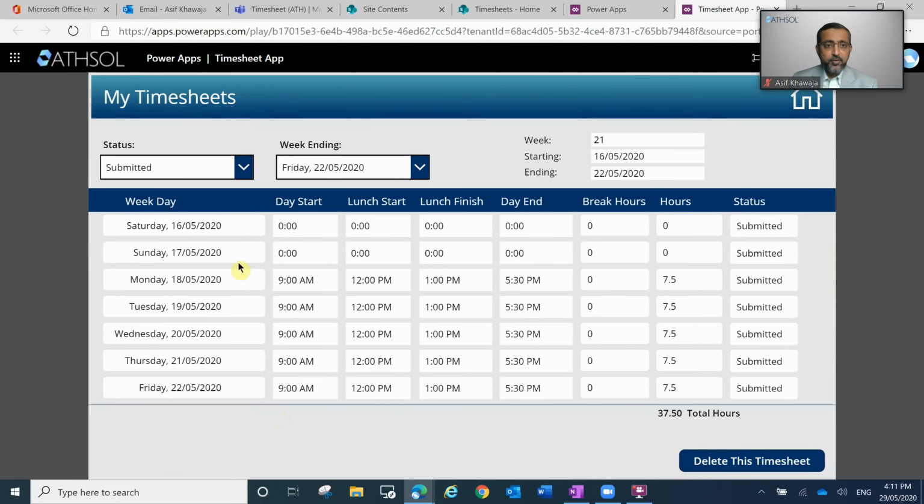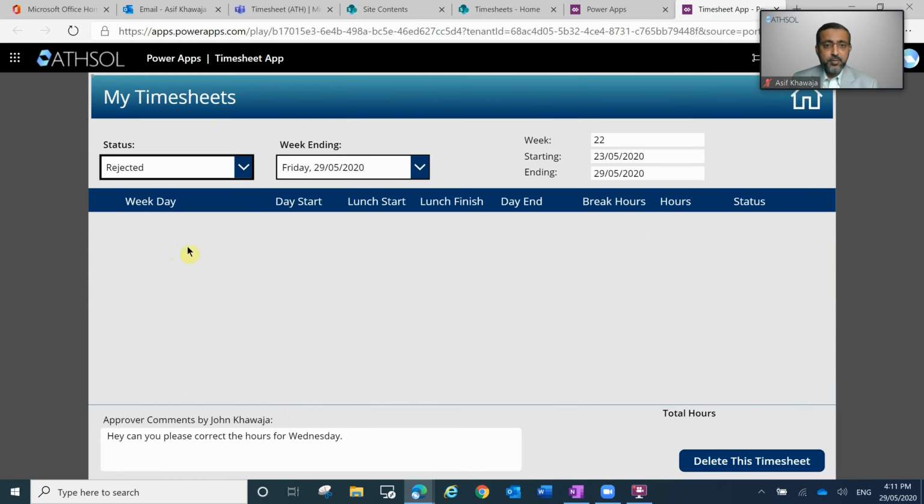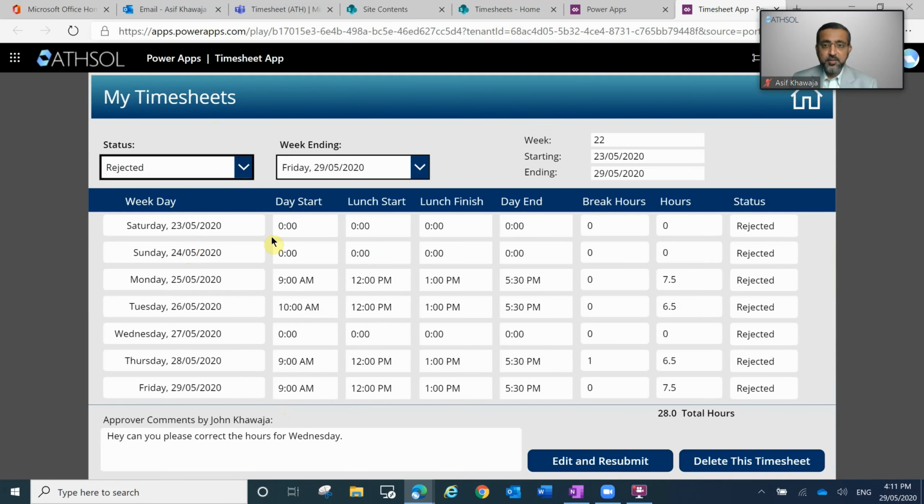So I will go and view my timesheets, and I will select rejected because I know that John rejected my timesheet. So I will go into the rejected part, and I can see there is one rejected timesheet sitting there. And these are the hours for Wednesday that I have to correct, and the status is rejected. So as an employee, I can also see John's comments here on this screen. I can delete this timesheet and go back and resubmit this one. So that is also possible.